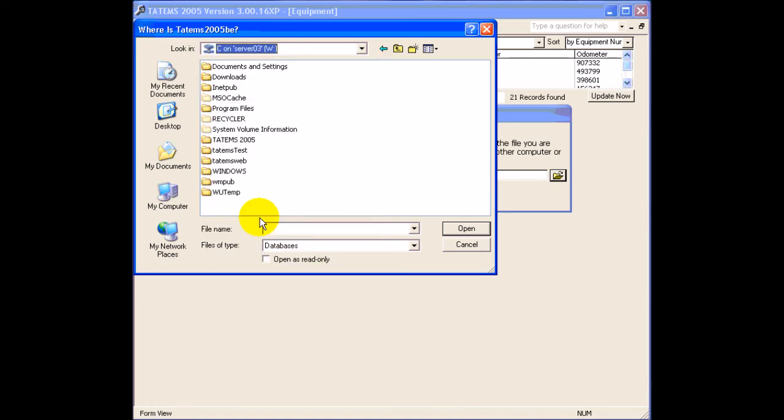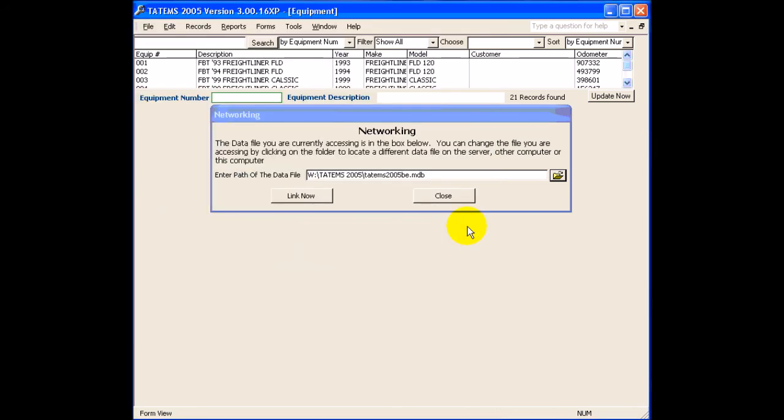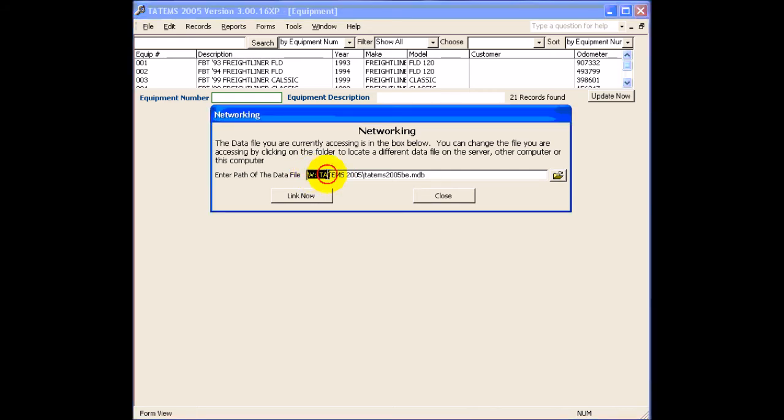Click W, and then we're going to open up that TATEMS 2005 folder. There's the file. I can either double click on it here, or I can click on it and choose Open. So I'm going to click on it like I did, and I'm going to choose Open. And now we can see the new path that we have in the networking dialog. And then I want to click on the Link Now button.